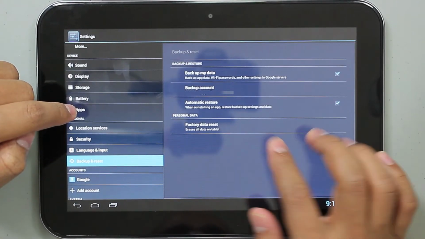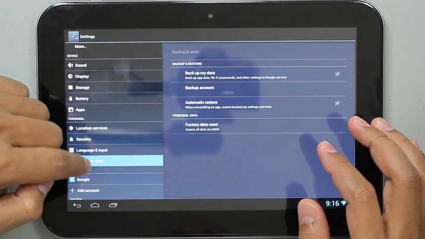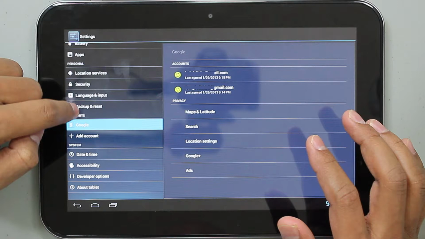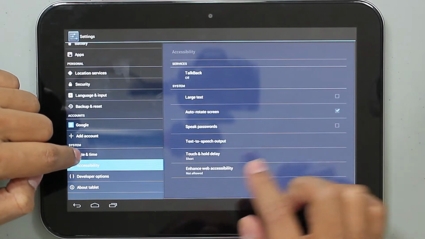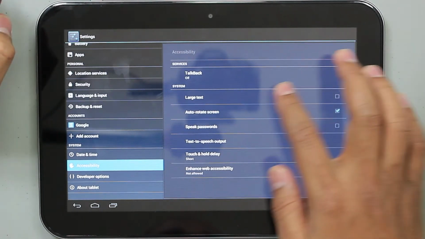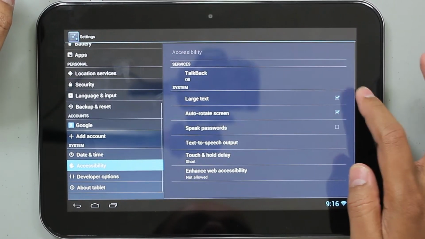Backup and reset. You could back up with your Google account. And then this is about Google accounts. I have 2 accounts set up here. Then date and time, accessibility. You will do talkback. Talkback we've seen before. It just talks back.